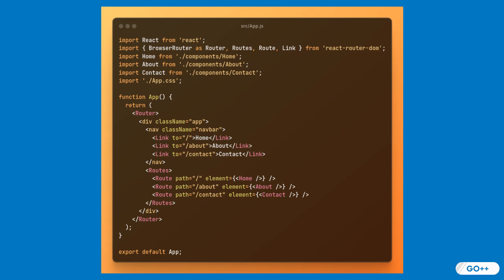Each route corresponds to a different component, which renders the respective page content. Notice how the navigation links are declared within a nav element, allowing users to switch between pages seamlessly. This setup ensures that only the required components are rendered, minimizing load times and providing a fluid user experience. Let's take a closer look at the app.js file for this implementation.